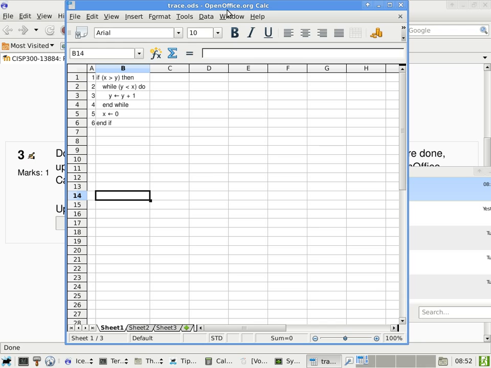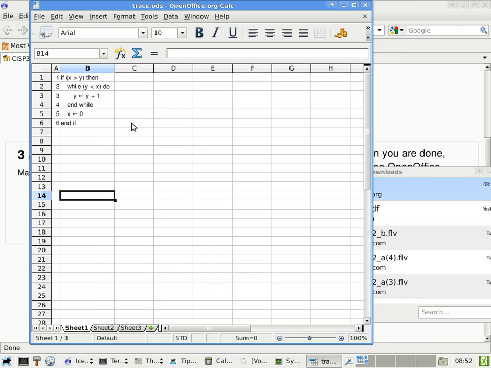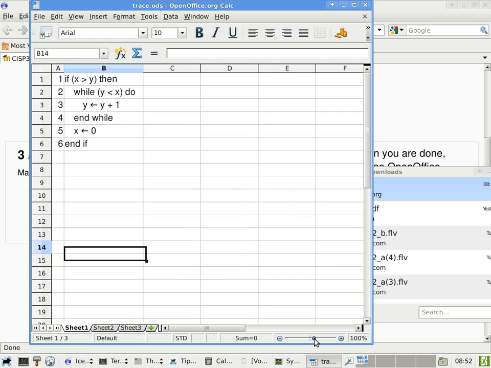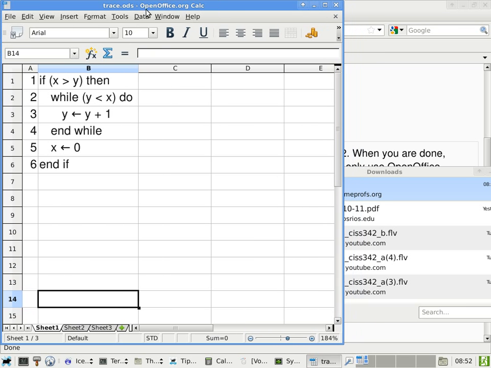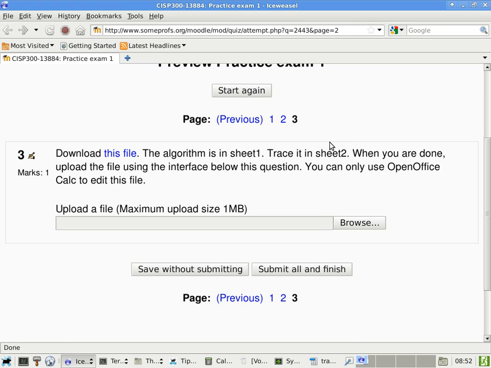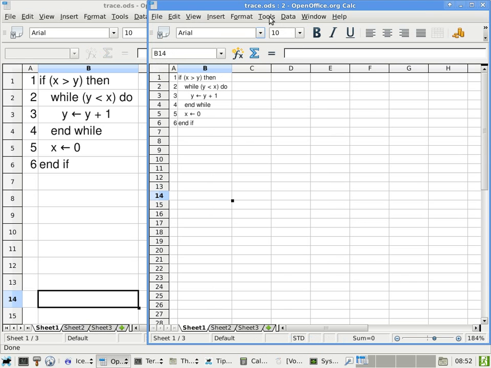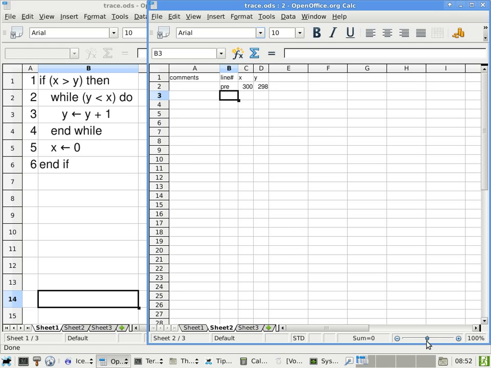So save, and now I have it saved into my own folder, which I will also upload at the end of today's class. So we have the pseudocode here. First of all, read the question carefully. Download this file, the algorithm is in sheet 1, trace it in sheet 2. When you're done, upload the file using the interface below this question. You can only use OpenOffice Calc to edit this file. In some questions, you have to use a particular tool. In some other questions, you can use just about anything you want. In this case, we'll use OpenOffice Calc, which by this time everybody in the class should know, and the trace should be done in sheet 2.